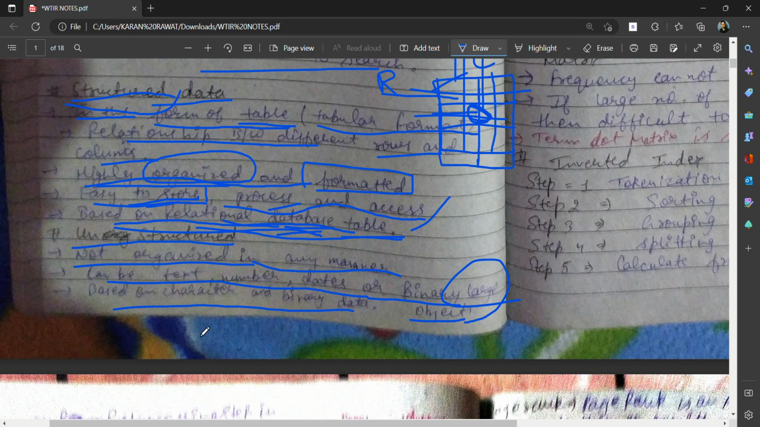Unstructured, as the name suggests, is the opposite of structured. In structured we have organized data; here we have unorganized data. In structured we have formatted data; here we have unformatted data, and it is not organized in any manner. So it can be text, numbers, tables, and binary large objects.